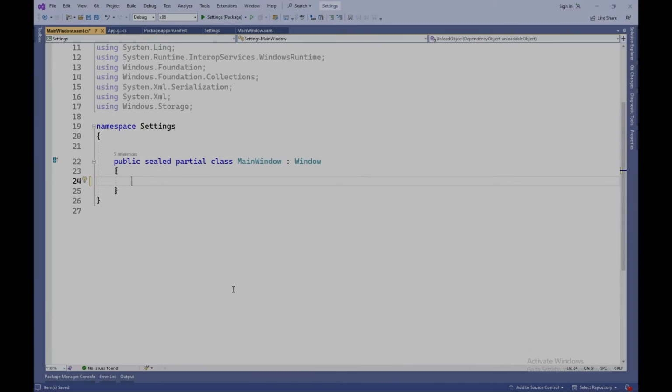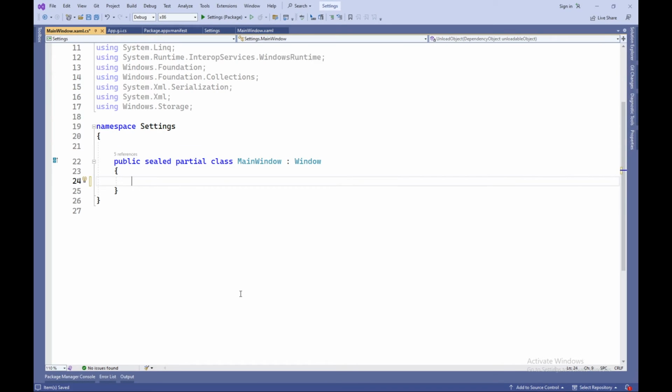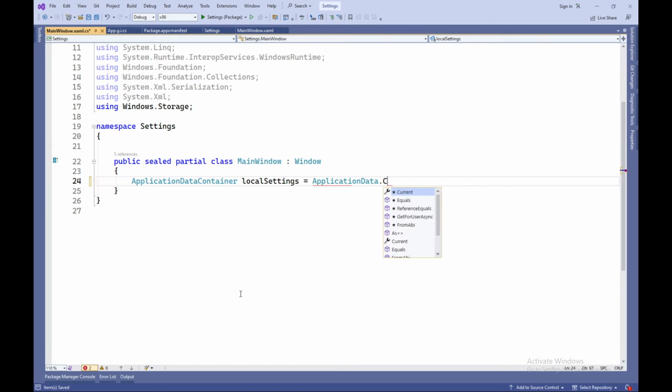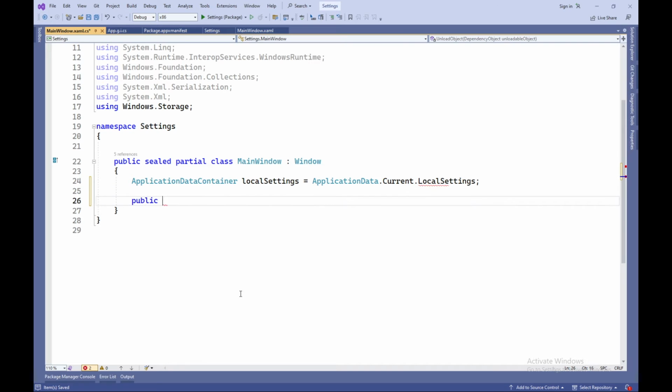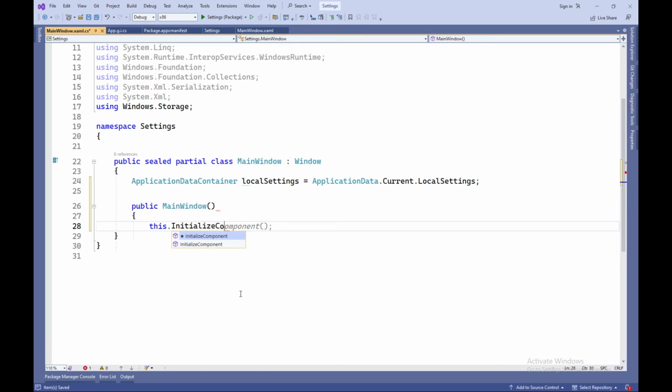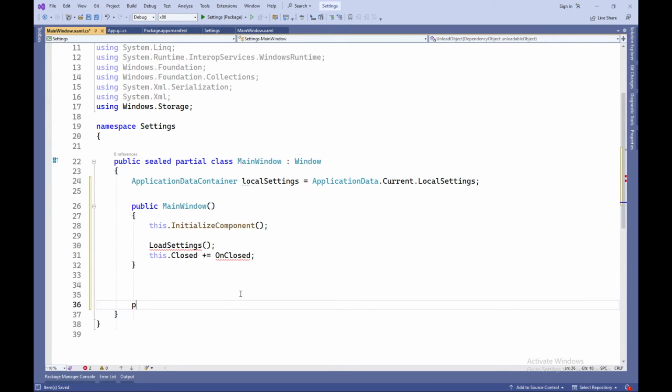C# code for managing settings in WinUI and UWP. Let's break down the code by functions. ApplicationDataContainer localSettings equals ApplicationData.Current.LocalSettings. Creates the local settings object, representing a container for storing local application settings. Constructor MainWindow. Calls the LoadSettings method to load saved settings. Sets a Closed event handler that calls the OnClosed method when the window is closed.